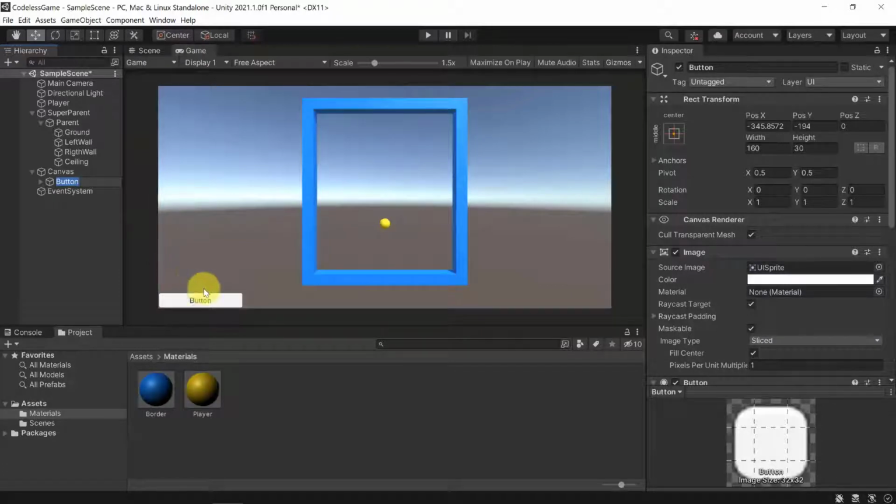And you can see the button is added to our game here. The position of the button is arbitrary. We're going to change that. We're going to change the button's appearance overall. And not only the button was created for us, but the canvas was created for us as well.